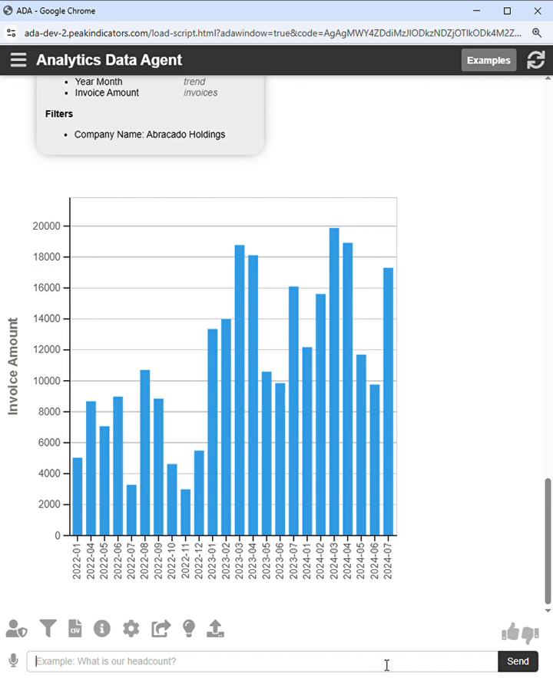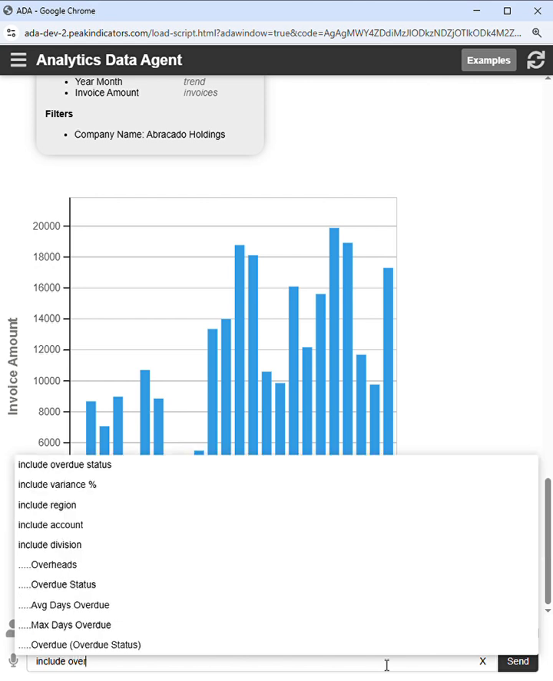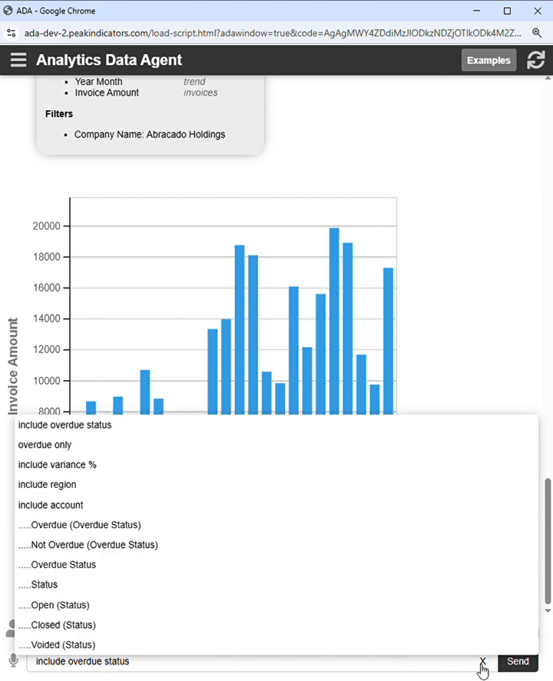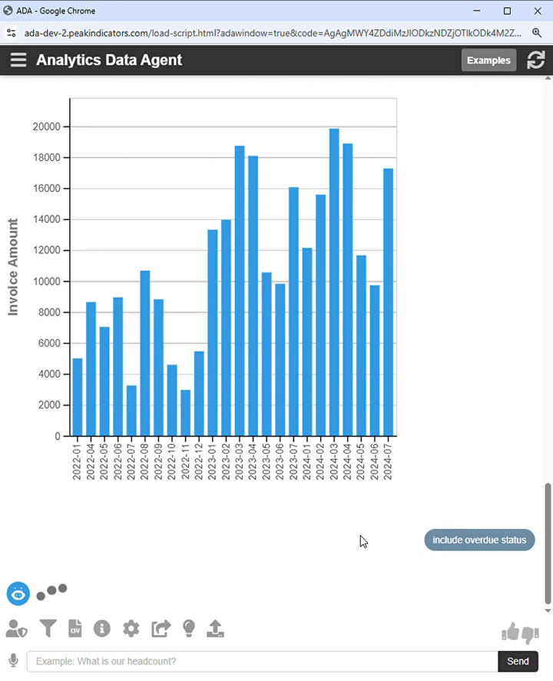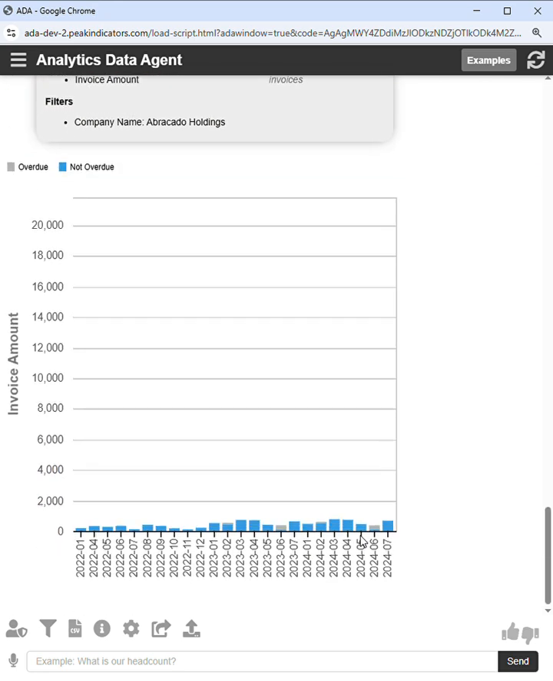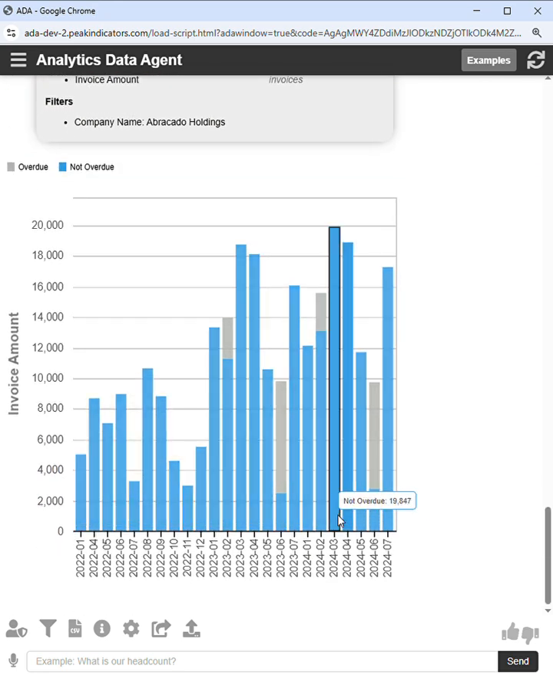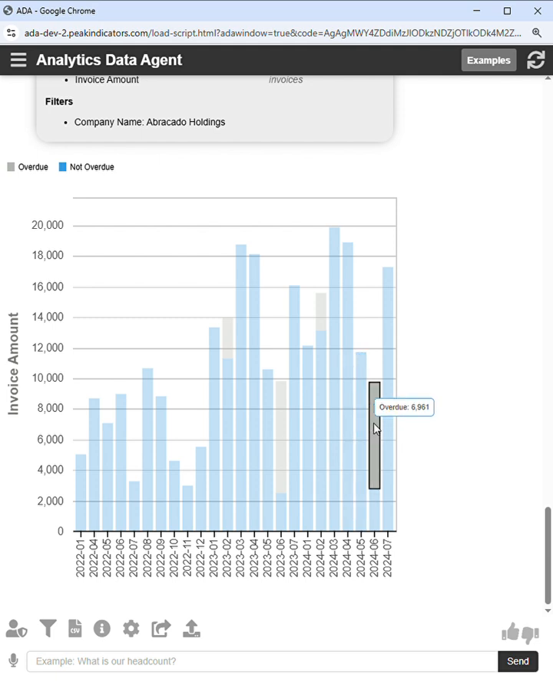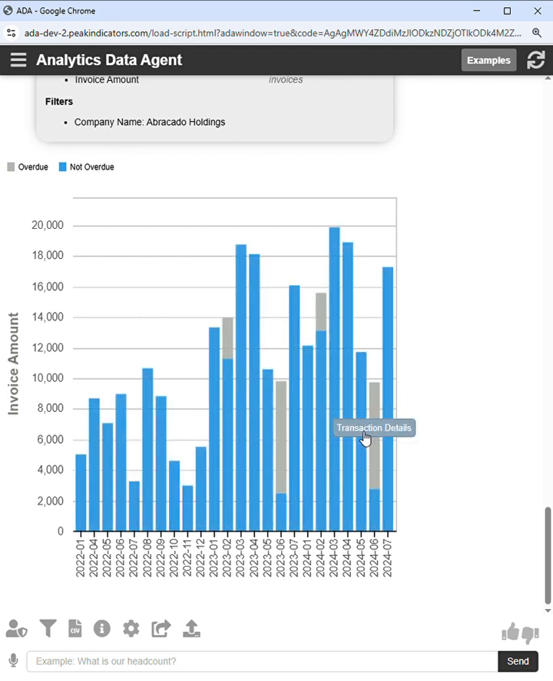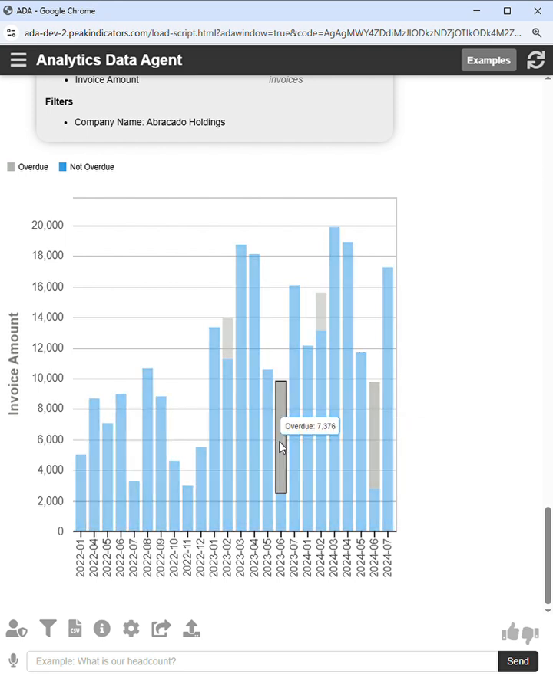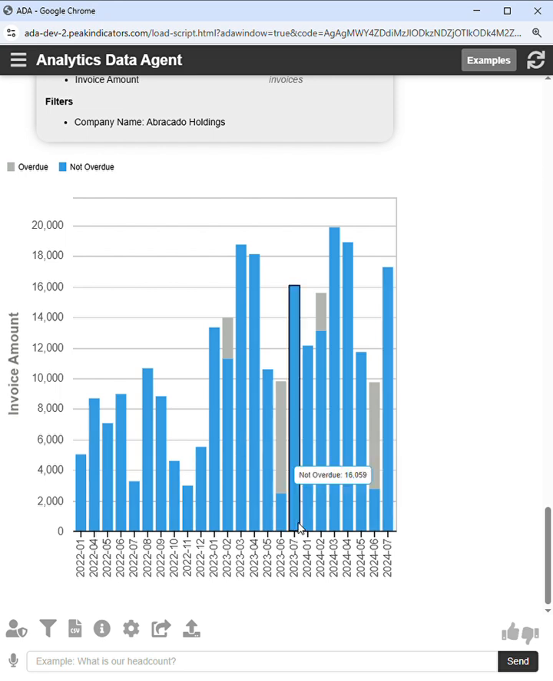What I can do is I can say include other bits of information, such as include overdue status. So we can see the blend of invoices that are overdue versus not overdue. And there we are. The overdue invoices are in grey. If I want to, I can click on one of the grey bars and I can say transactional details. So I can actually download all the transactions that have been highlighted there.